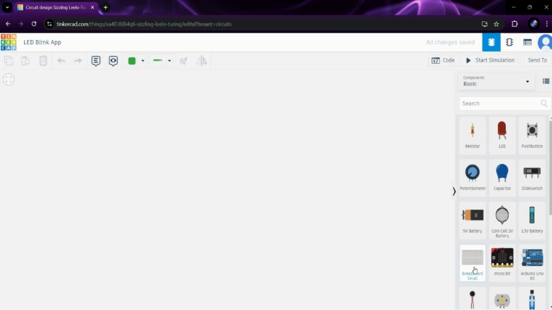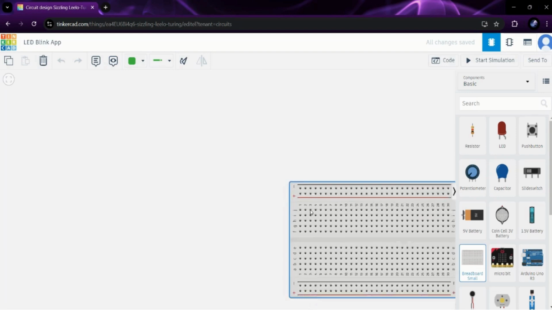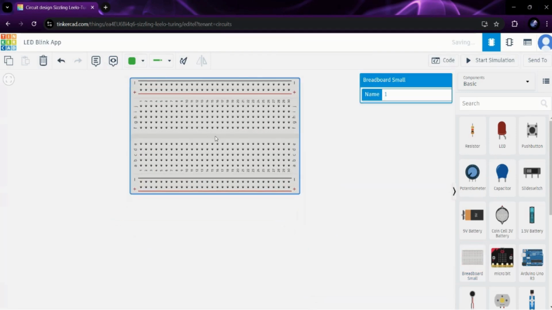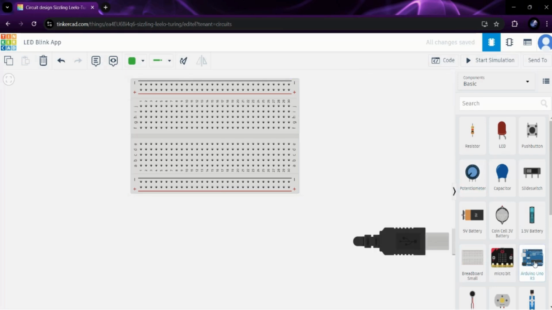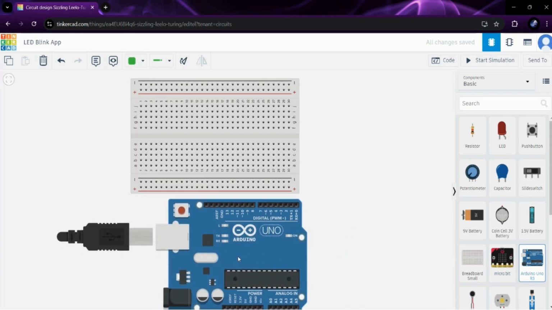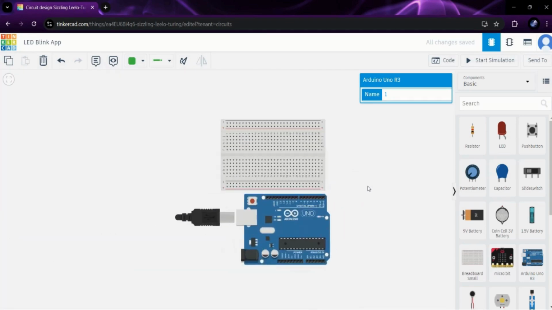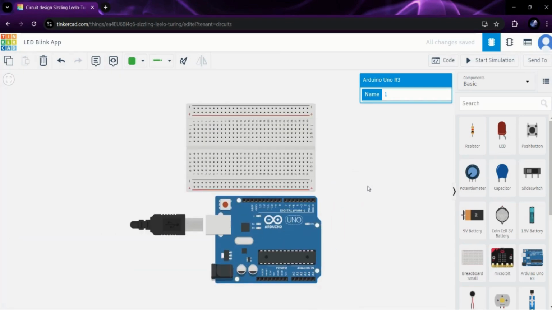First let me insert a breadboard. You just click on this breadboard icon. So here I have the breadboard. Next I need the Arduino Uno board. You just click on it, so it appears here. You can resize the working area. I mean, you can zoom in or zoom out as per your requirement. Next I need an LED. Let me place it here.